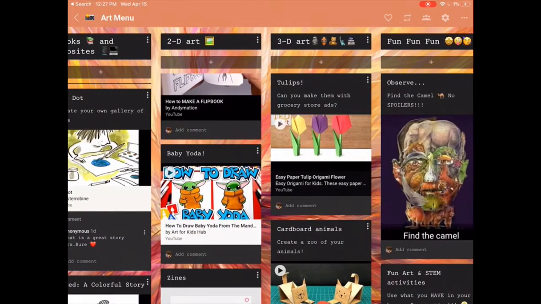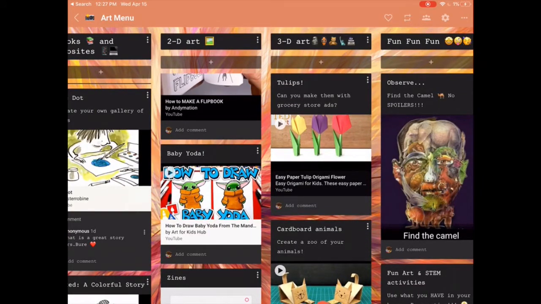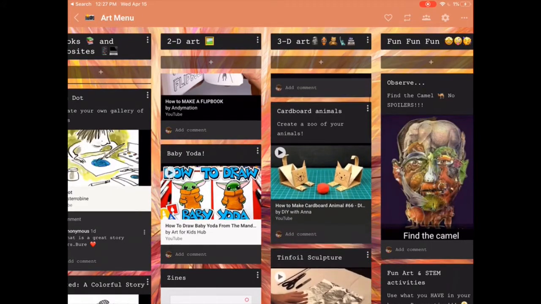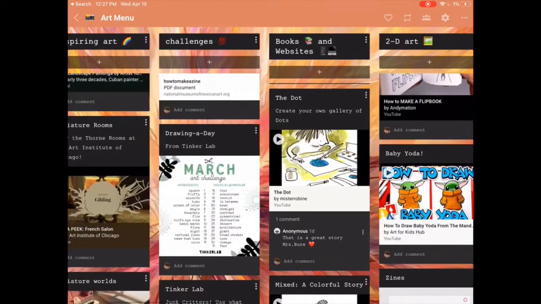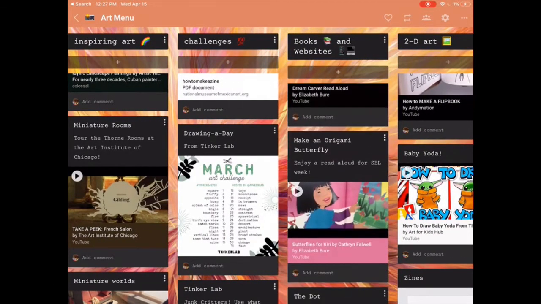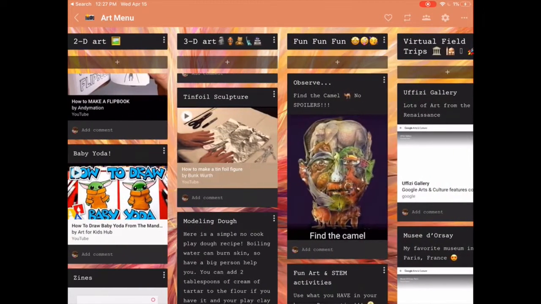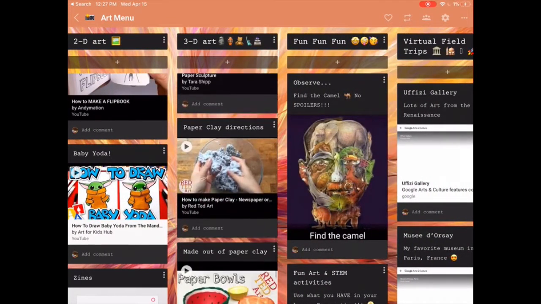interests. Here's 3D art. You can do origami, and you can do origami with any paper that you have at your house. So if you get ads from the grocery store in your mail, I know I get those all the time, you can make a square out of those and you can do origami. And I show you how to do that in this recording when it's Make an Origami Butterfly. Okay? So check that out. There's modeling dough, all sorts of stuff.